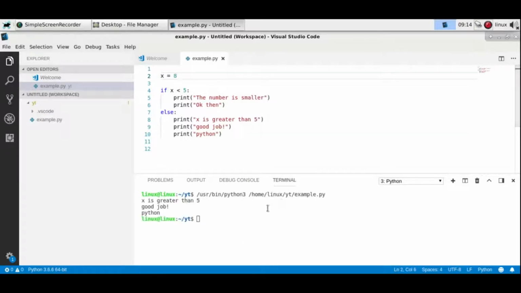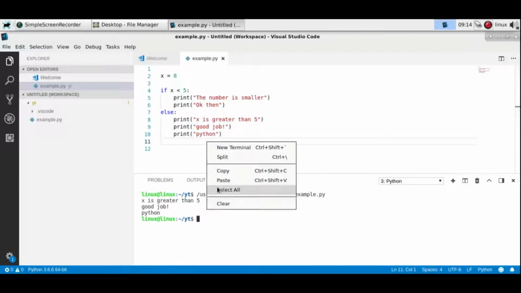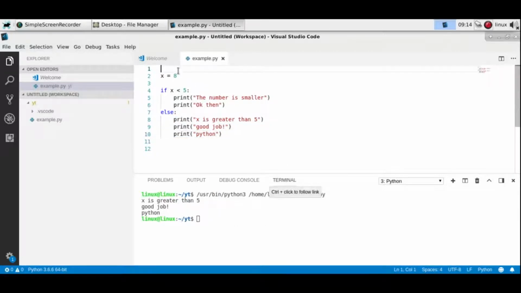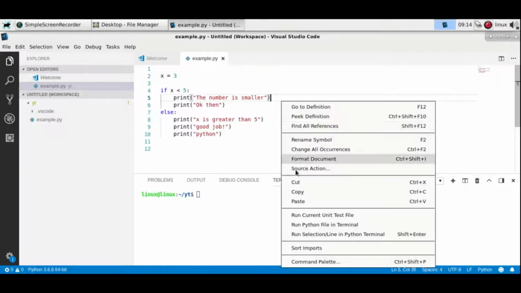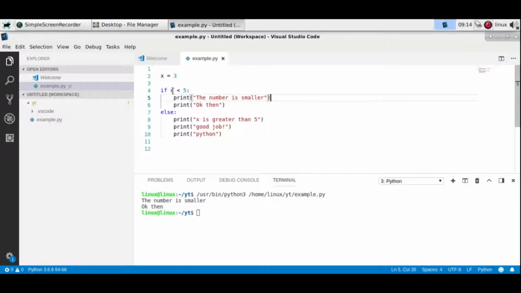If you run this, you'll see it's greater than 5, so it will say x is greater than 5, so skip this. It goes into the else and executes this block of code. Now if you change this to a number smaller than 5, so let's say 3, and you'd run this, it will execute the first block of code. So it will say x is 3, smaller than 5, so run this block of code. So that's an if statement.